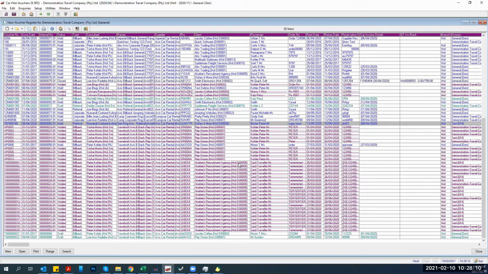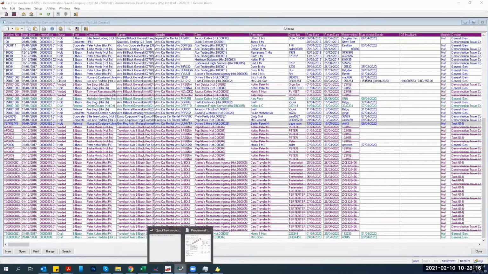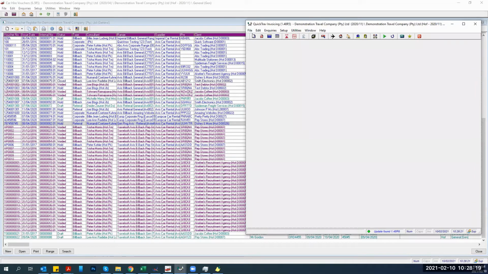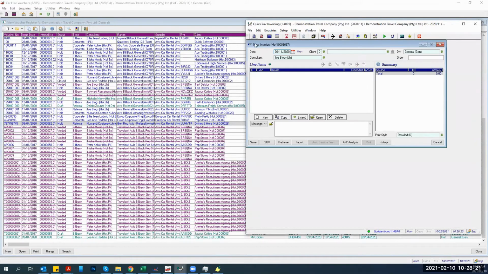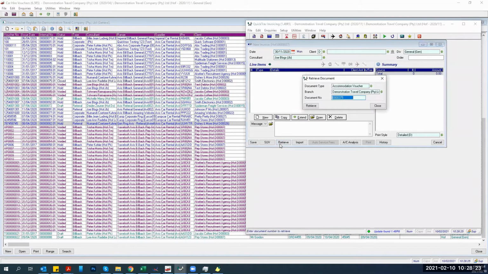Okay, you've got your voucher, you've got it all. You need to do the invoice. Quite simply, in invoicing, go to a new invoice, use your retrieve button. Change the document type, because what are we retrieving now? Car hire. Yeah, you guys are getting good with this.